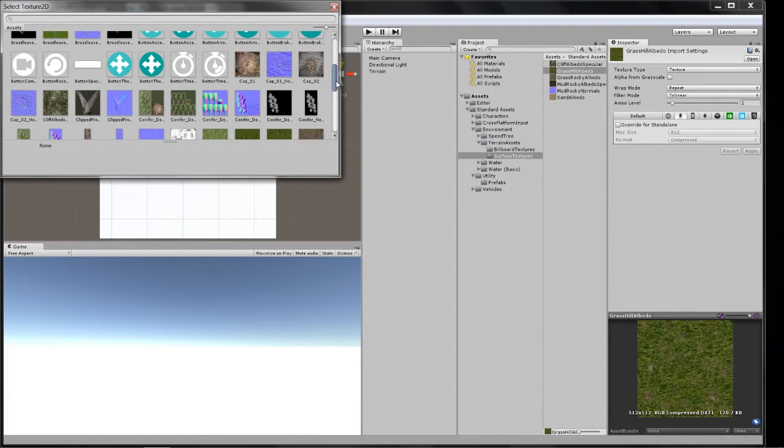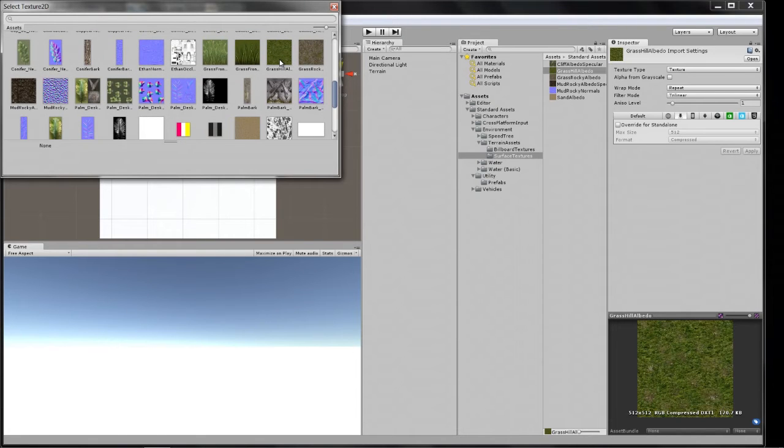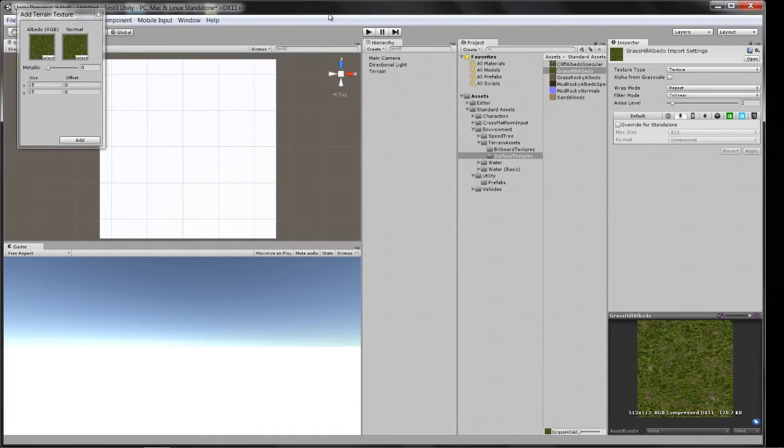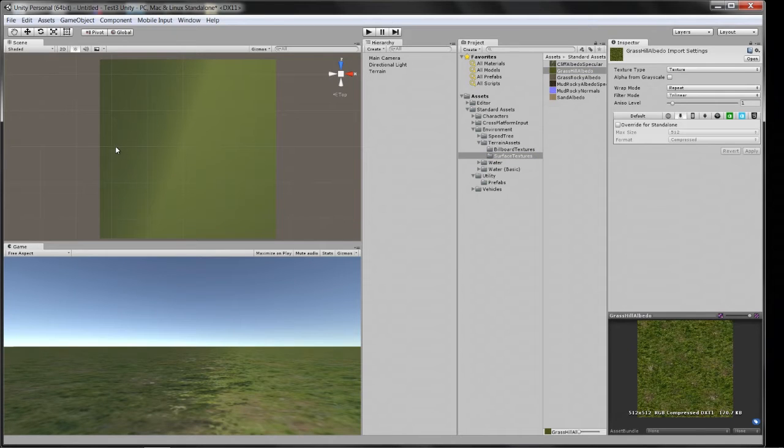The thing here says grass. Right here. Select that. There. And so I got grass and I got grass. And I go and say add. And whammo, I got grass. My terrain is covered in grass.